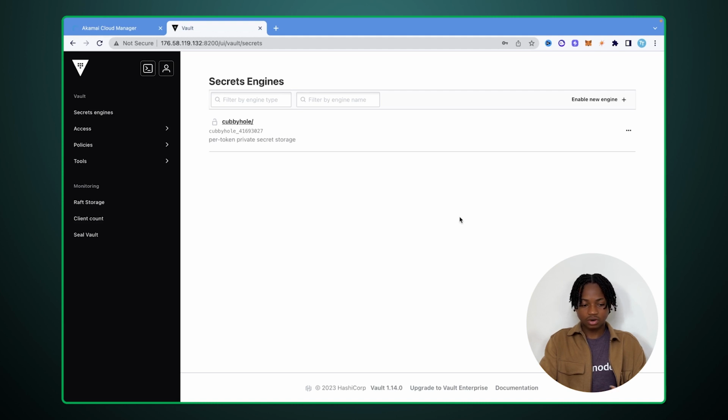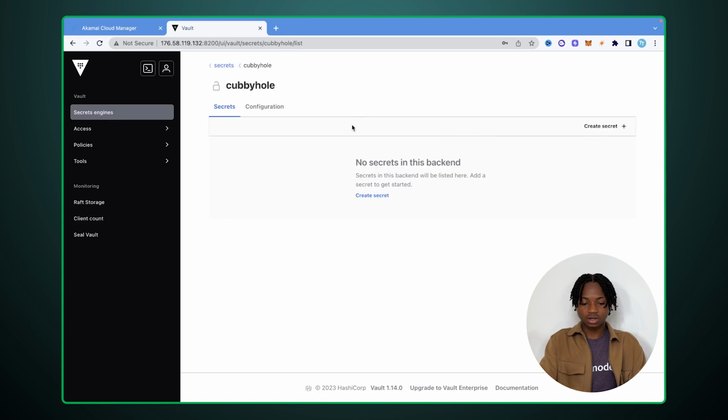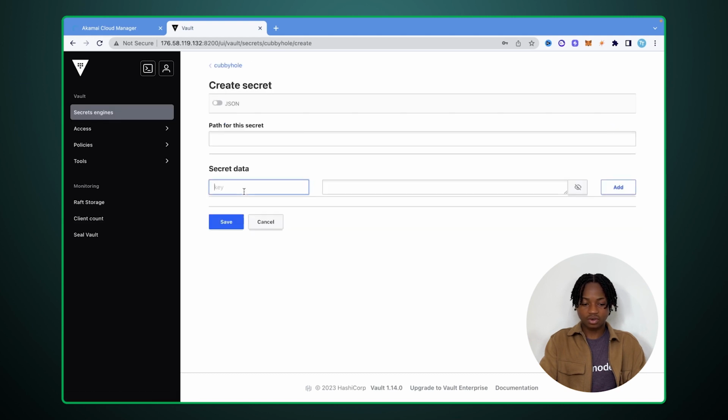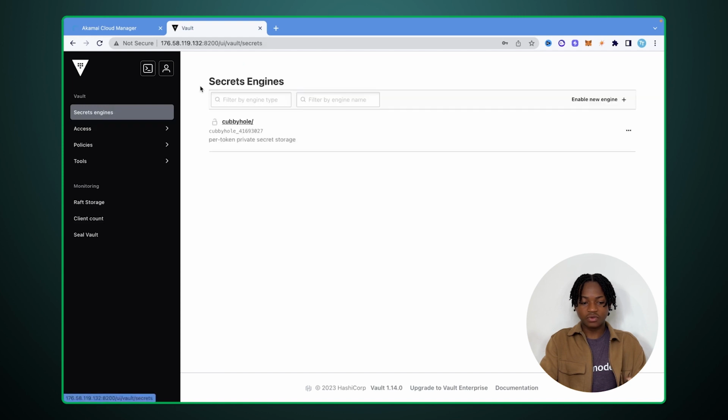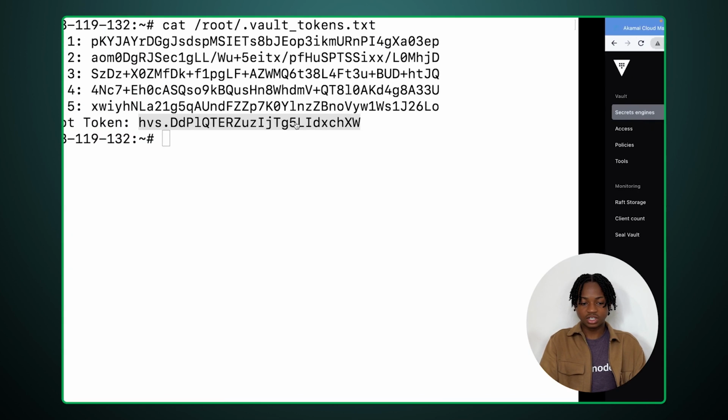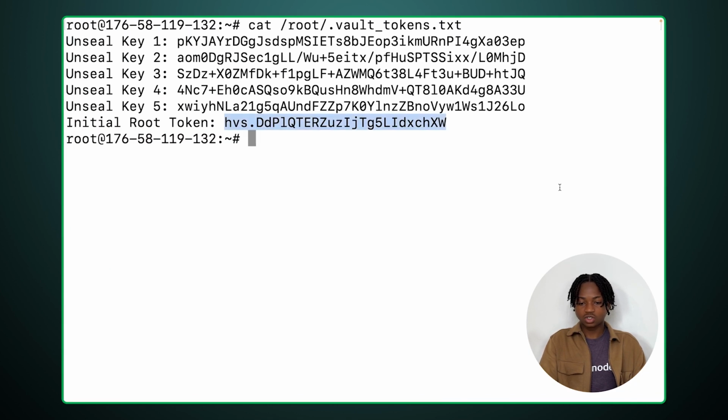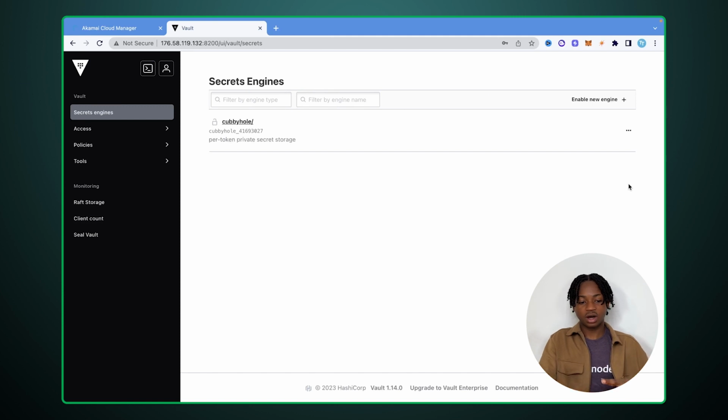We can create new tokens. We can add new data. Like in here, we could click on this and create a secret, and we can create a new key and save it. We could basically do everything we want in this vault. That's what the HashiCorp Vault is for. But before anyone can access this, they need to access all of these keys. So that's what this video is about, showing you how to deploy the HashiCorp Vault on Linode Cloud Manager. As you can see, that has worked successfully.